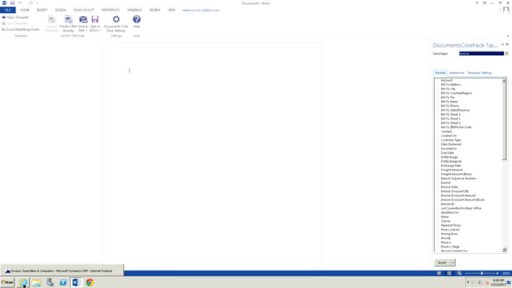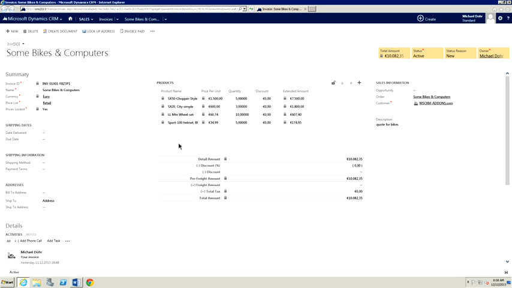Now, let me show you the data that we're going to be using here in CRM. This is CRM 2013. Here you can see I have an invoice with data in it. I have 4 different products here and general information about the invoice that we're going to be creating. What we want to do is get this into a more presentable format that we can send to customers.